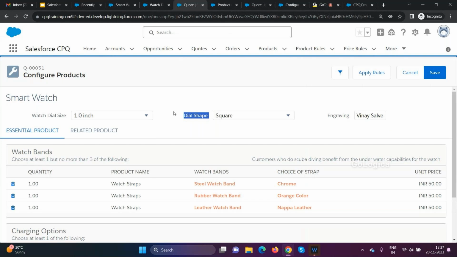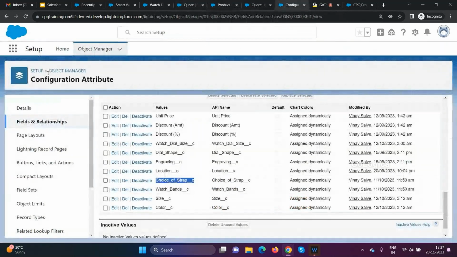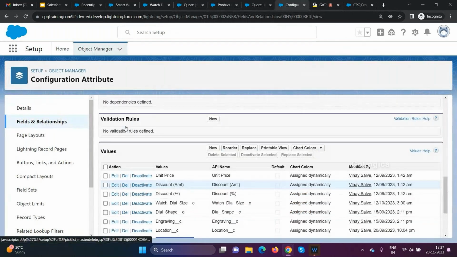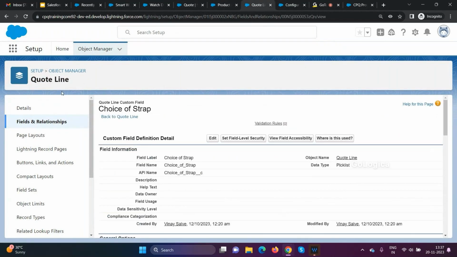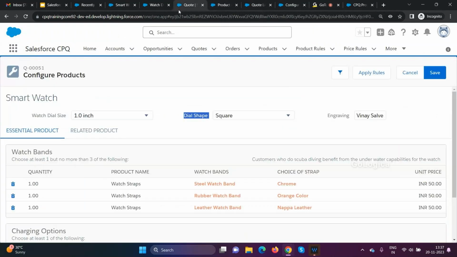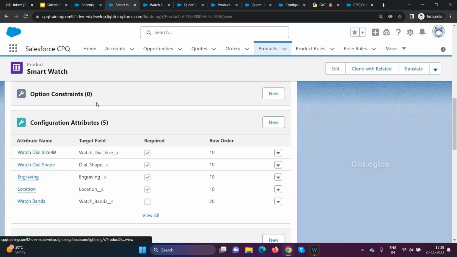To create a watch dial size, I need to go to the product and the quote line, and they should be identical. And after that, I need to go to configuration attributes, right? Yes, after that you need to go to configuration attributes. Under target field, you need to add them as values. You need to create your fields on product option and quote lines. And then you need to come to your Salesforce CPQ. You can create your configuration attributes from over here, or you can create your configuration attributes from over here.